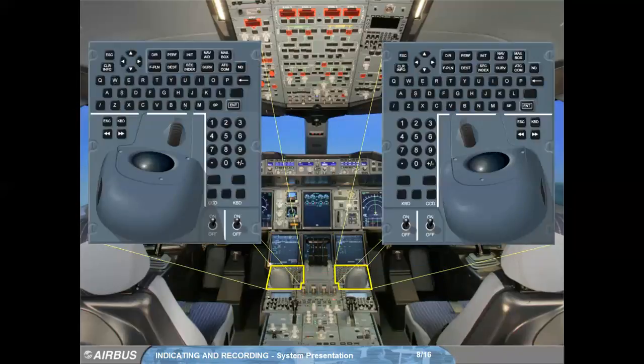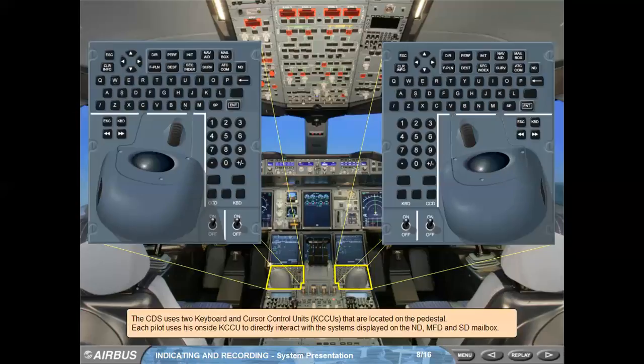CDS uses two keyboard and cursor control units, KCCUs, that are located on the pedestal. Each pilot uses his on-side KCCU to directly interact with the systems displayed on the ND, MFD, and SD mailbox.